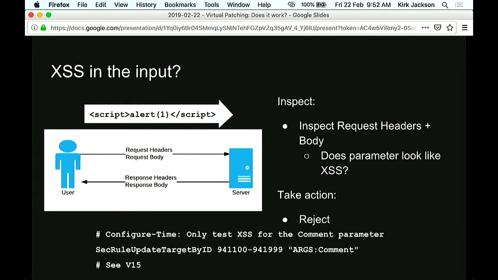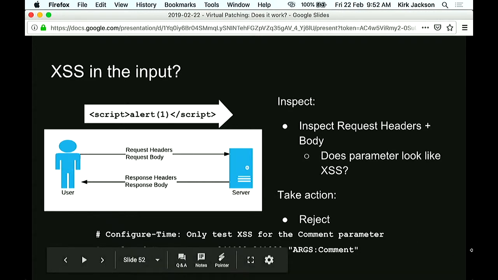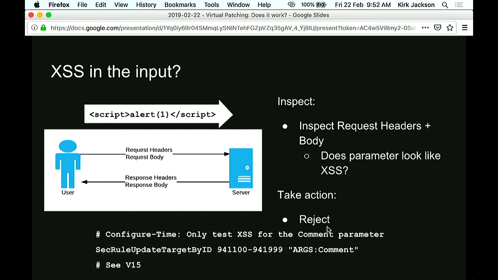And then the cross-site scripting one. So let's look at how that works. The core rule set comes with a bunch of regular expressions that match cross-site scripting. And it's actually kind of hard to enable that only for one particular parameter on one particular page. So I've got links to some information on how to do that.